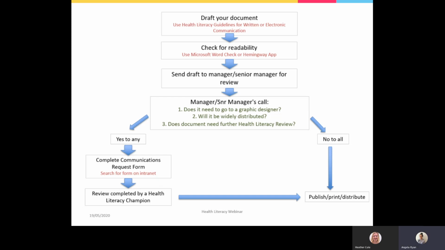So I'll now hand over to Heather, who will show you how to use the Microsoft Word Checker. So we're doing the second stage of the flowchart here. We're checking it for readability. And then I'll come back and show you how to use the Hemingway app, which I think is really fun. I'll hand over to Heather.